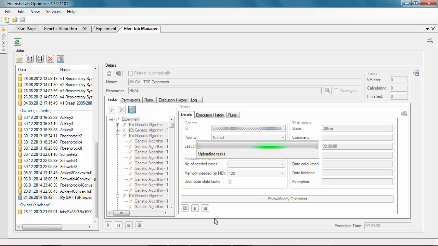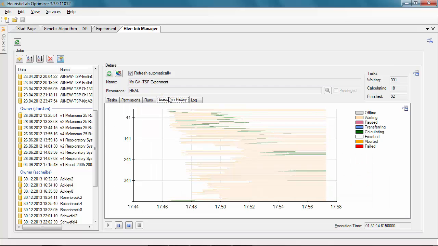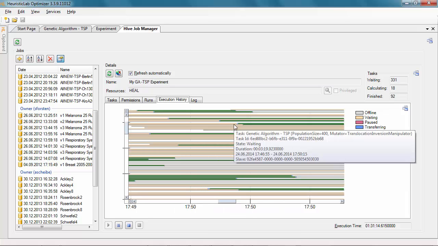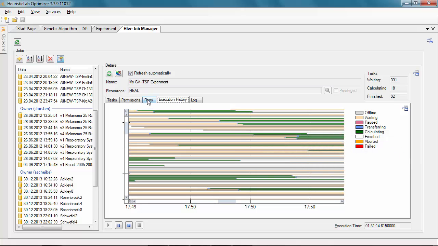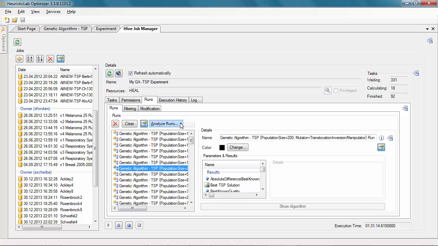Let's fast forward a little bit so that you can have a look at what is happening while the experiment is running. If Refresh Automatically is checked, we get real-time status information about the job and already finished runs are fetched from the server. We can see in the Execution History tab for every task if it is currently waiting, executing or already finished. If there are already finished tasks, we can also have a look at them in the Runs view and use the standard HeuristicLab analysis tools to have a look at them.